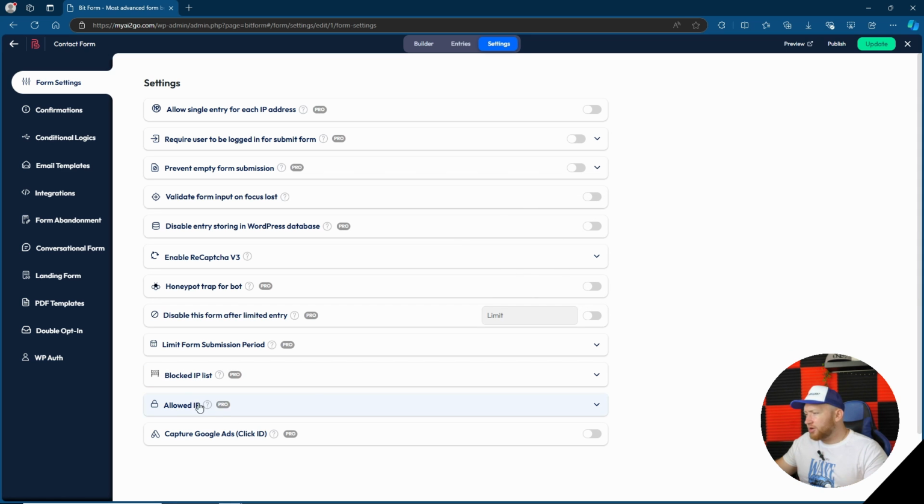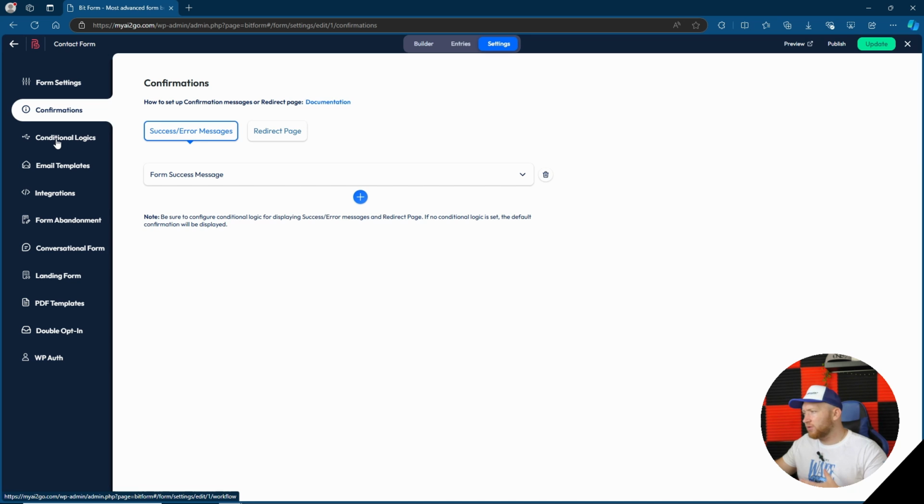A blocked and allowed IP list are also hidden behind a paywall, and it does have a few other interesting options which we're going to go through in a minute. They are behind the paid one, but I do think it's interesting, such as the Google Ad clicks and Google Ads. Now we have other things such as a confirmation message. Of course, as standard, this is going to be free, and you can then make a nice confirmation message or redirect them to another page. So after they complete the form, they then go on another finishing page.